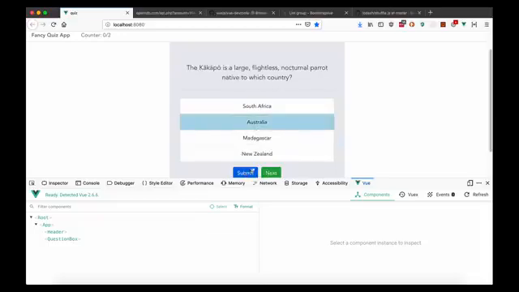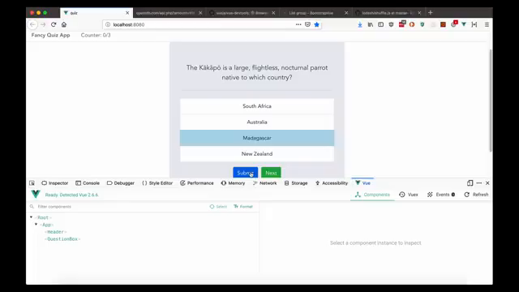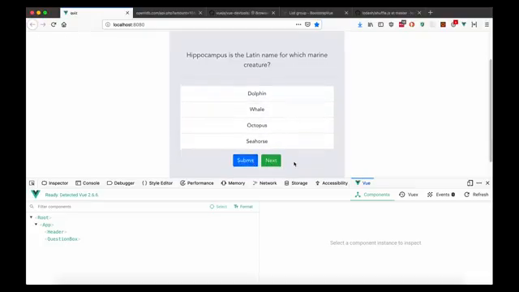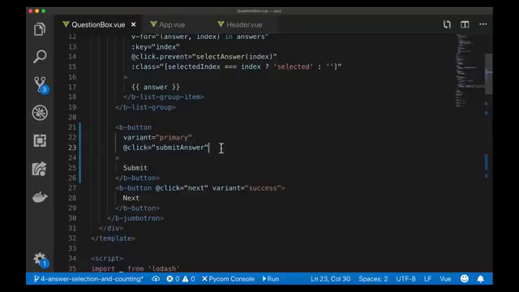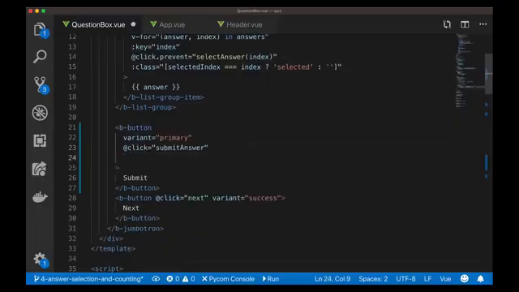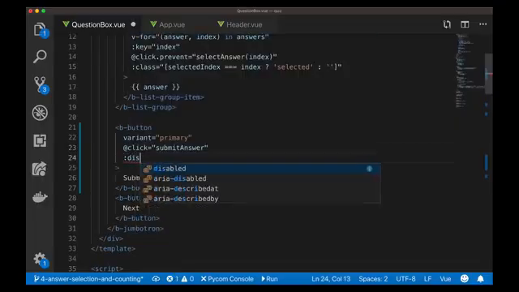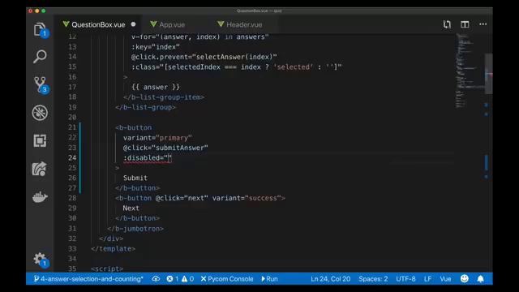Although we shouldn't be able to submit a question more than once, because right now there's nothing stopping us from continuously submitting or even submitting before we have selected anything. So really we should be disabling this submit button until we make a selection. So let's go ahead and do that. And I want it to set as disabled if they have not answered the question yet. So I'm going to do vbind and then the HTML attribute of disabled. And I want this to be true if they haven't answered the question yet, and false if they have already answered it, and then the button will work.